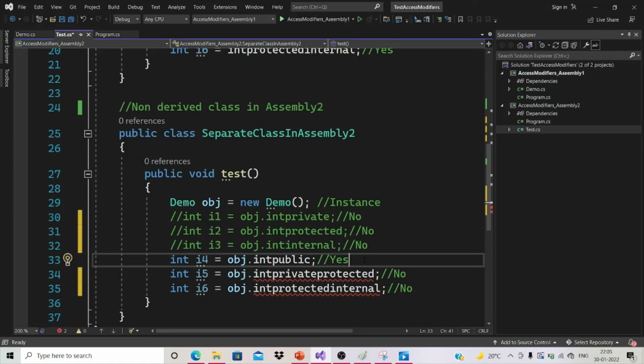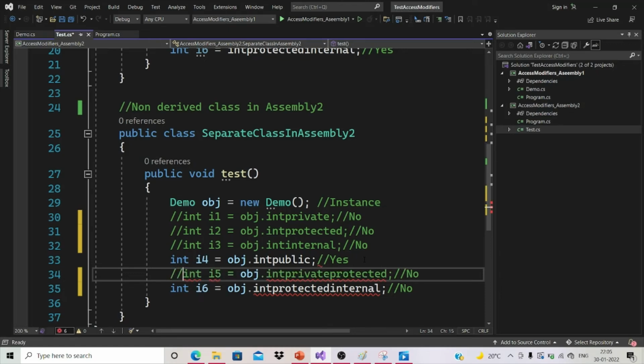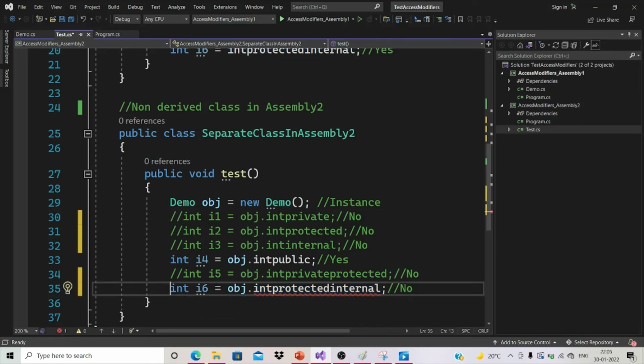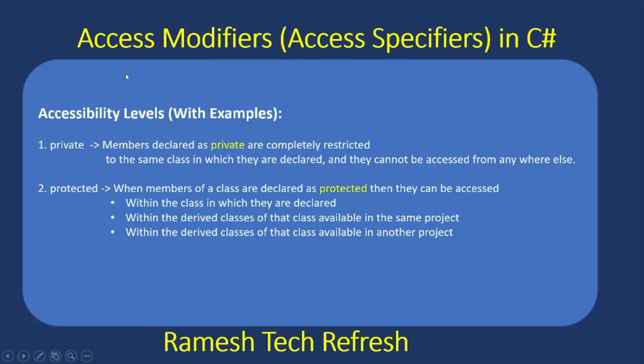Public, no limit, you can access anywhere. Private protected, containing class plus current assembly, so since this is another assembly you cannot access. Protected internal, current assembly plus derived classes of any assembly, since this is non-derived class in another assembly you cannot access. So let's see what we discussed so far.